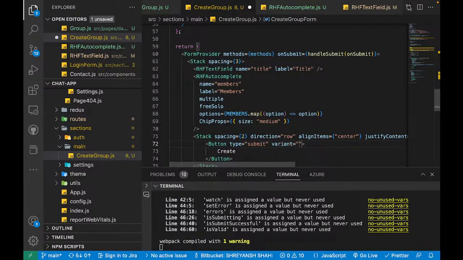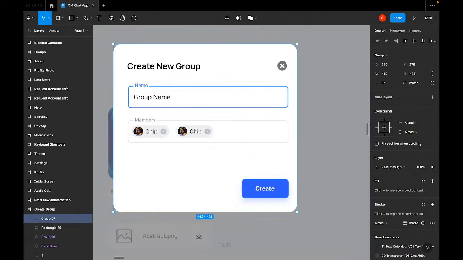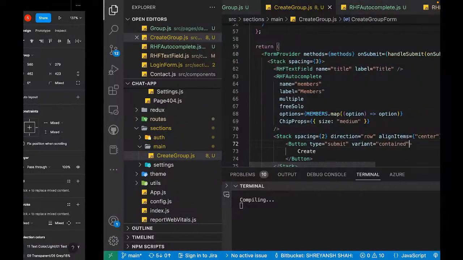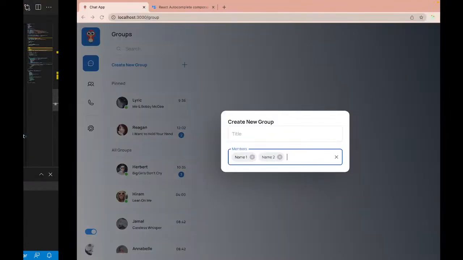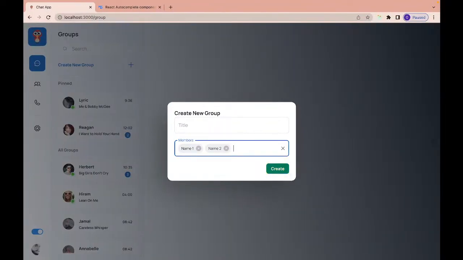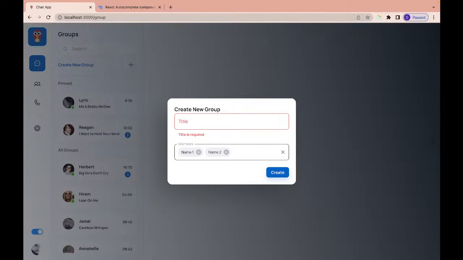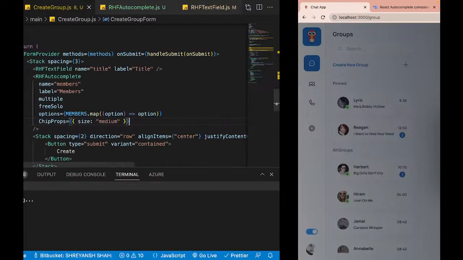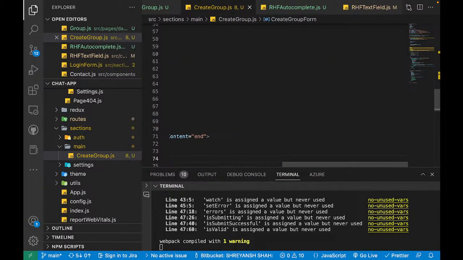And for the variant property, just for styling, we are going to keep it to contained, like we have designed in the Figma. Now after saving this, let's go back again, and you can see we get our Create button. And for canceling the form, if we don't want to create the group anymore, then we can just use a cancel button. So let's also add that here.